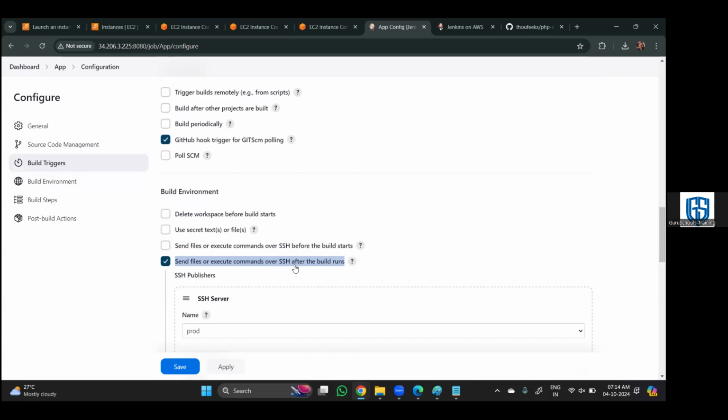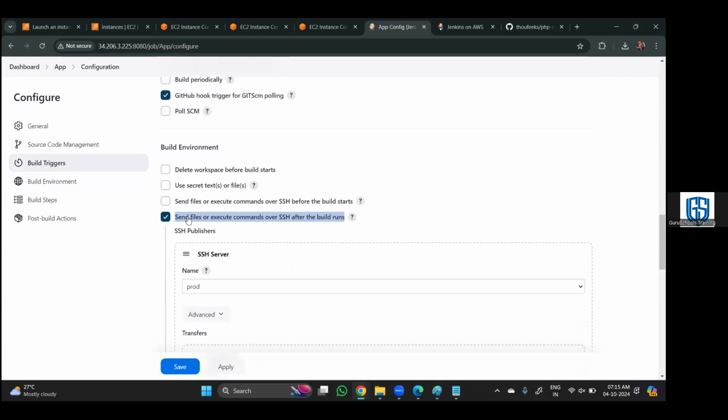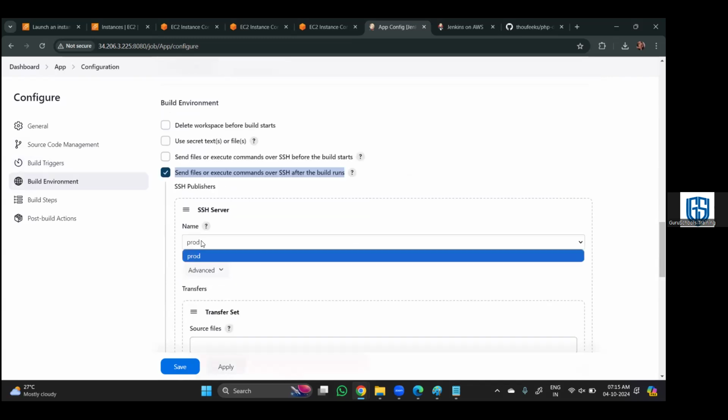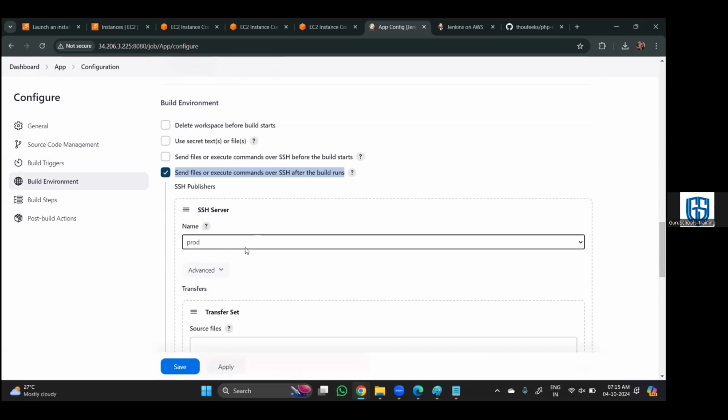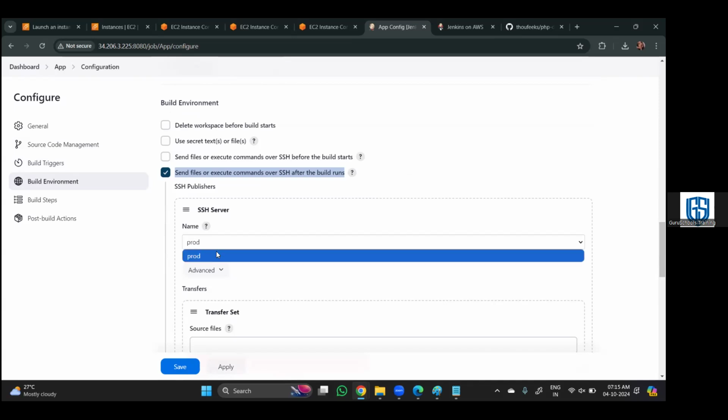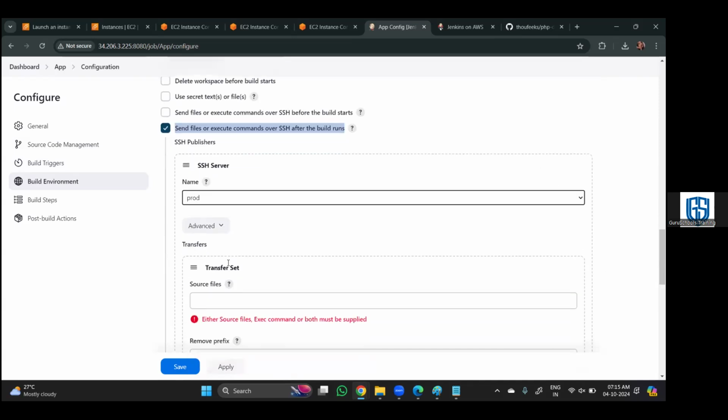We need to provide the SSH server when we click on this option. Here we can see the server we configured, that is production. It's listed here. If there are a lot of servers, then we can choose the corresponding one. In this case, we configured only one machine, so we need to select that one.